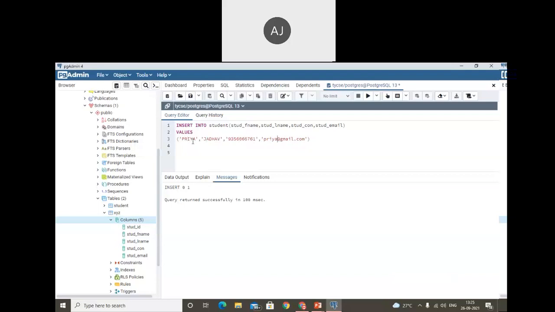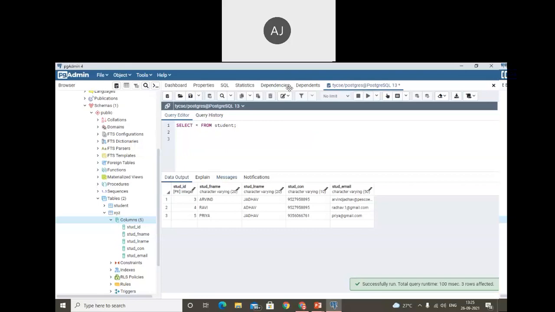Okay, so we require data to perform the operation, that's why I want to add that. Done. Okay, so now just check out, select query, select everything from the table called student. We can see the table called student. Trying to execute that, so we get the data.